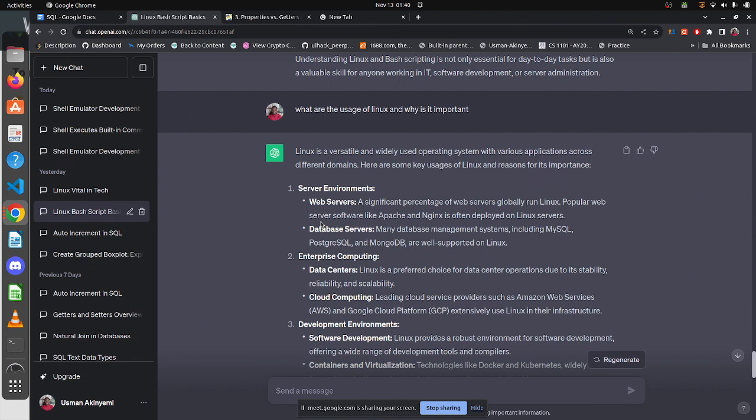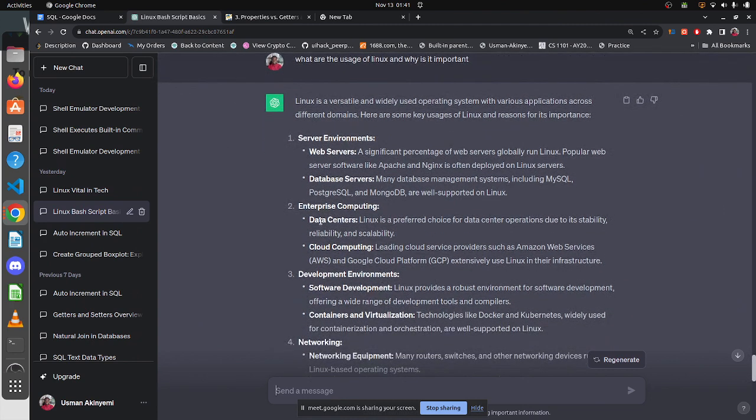So server environments, like web servers, database servers, enterprise computing. As I already said, cloud computing, they all use Linux. So if you work in a company, if you're a database engineer, Linux engineer, data scientist, software or web developer, and you want to put your website on a server, and the server is Linux, you need to learn the language of Linux. If you learn it earlier, it just makes everything easier for you.